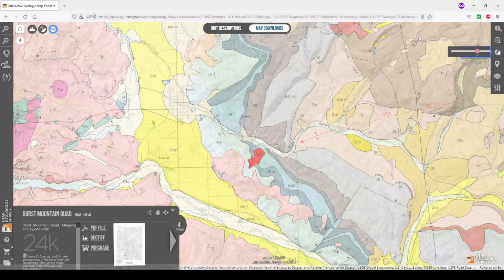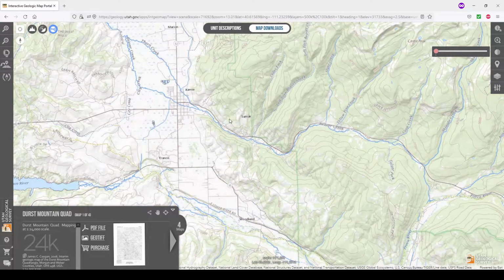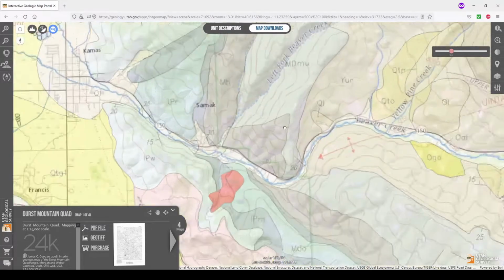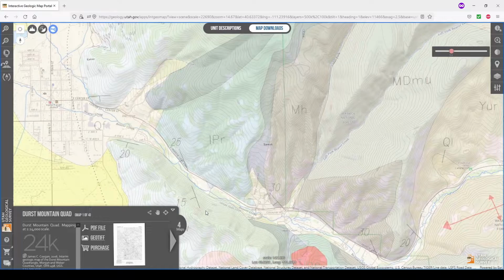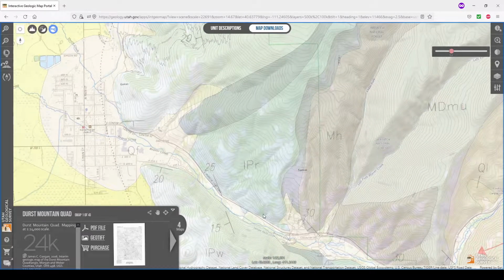the map opacity tool here to show you. There's Camas and there's Samick. And I'm going to leave it on a faint opacity right here. There we go. So you can see the features easier. So you see all these letters here. These letters stand for different units.